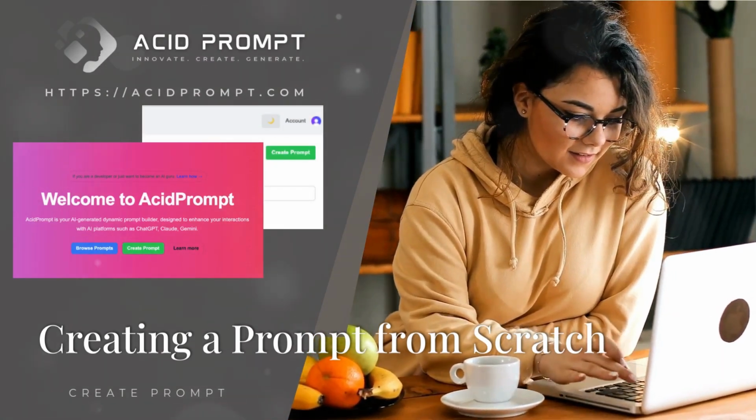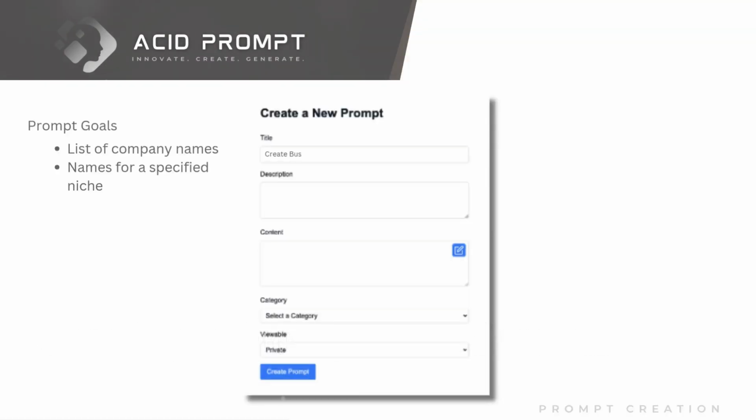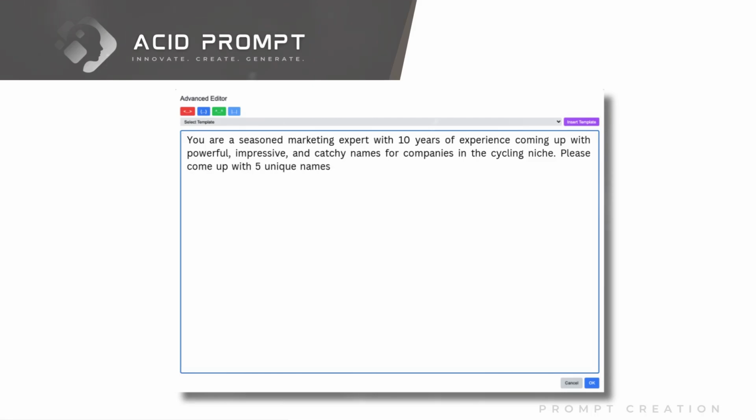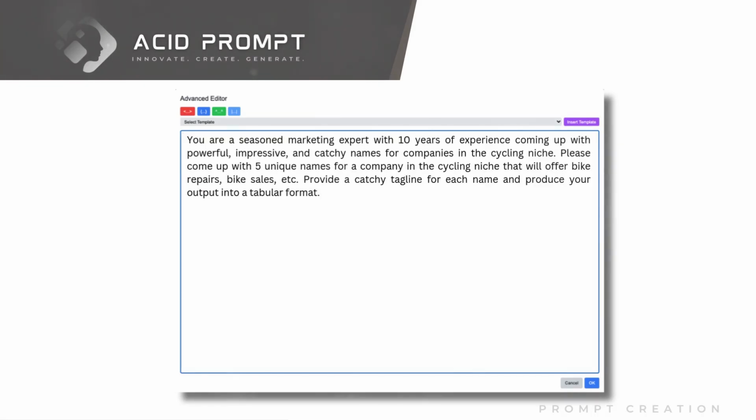Let's create a prompt from scratch. For this prompt, we want to generate a list of potential company names for a specified niche. We can put something like this. You are a seasoned marketing expert with 10 years experience coming up with powerful, impressive, and catchy names for companies in the cycling niche. Please come up with 5 unique names for a company in the cycling niche that will offer bike repairs, bike sales, etc. Provide a catchy tagline for each name and produce your output into a tabular format.